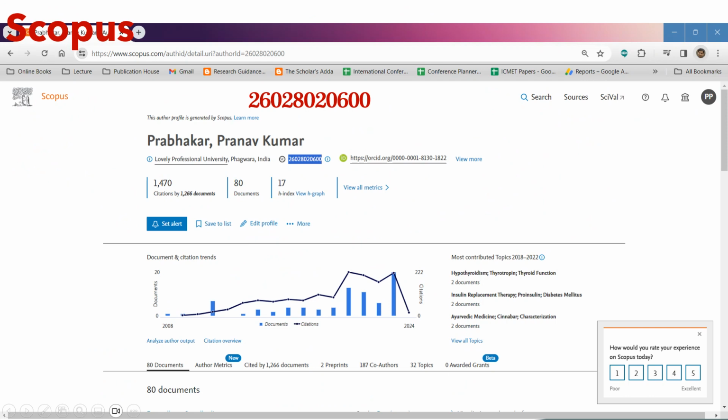Then citations will be visible, documents will be visible, and then your H index will be visible. There are certain other parameters, like you can see all the metrics also here. All the other metrics like FWCI, citations, and then SDG goals, how you are publishing in the SDGs.